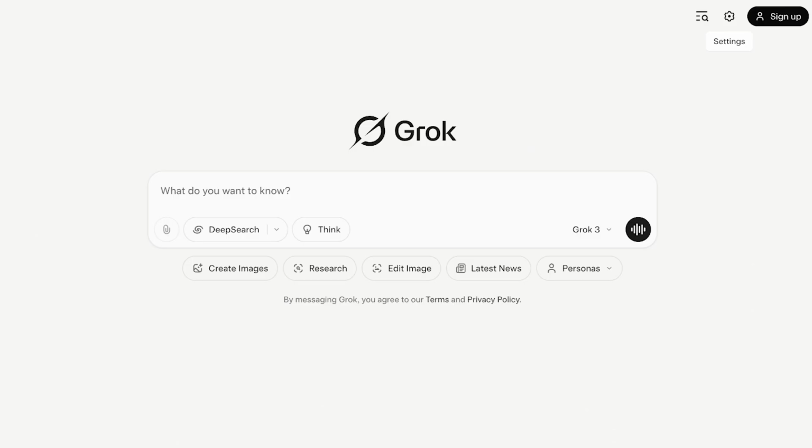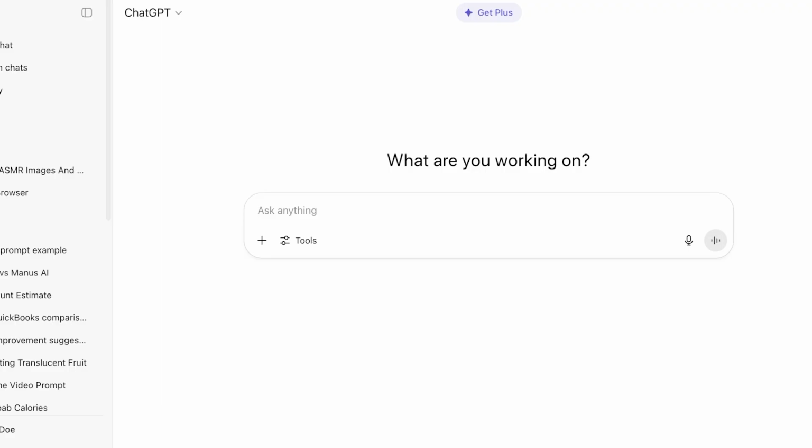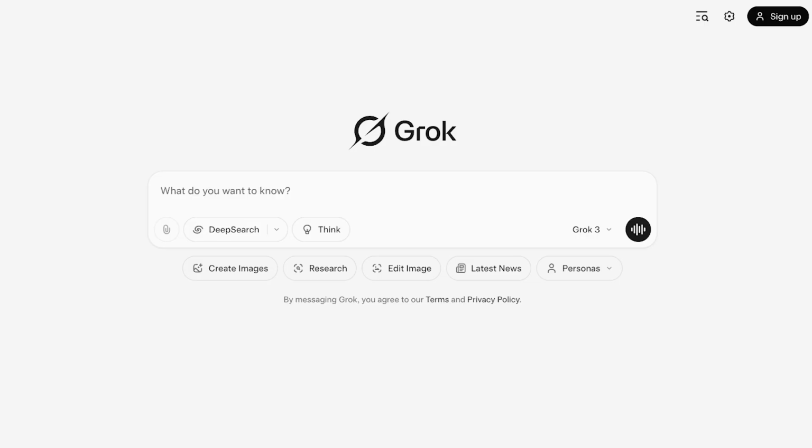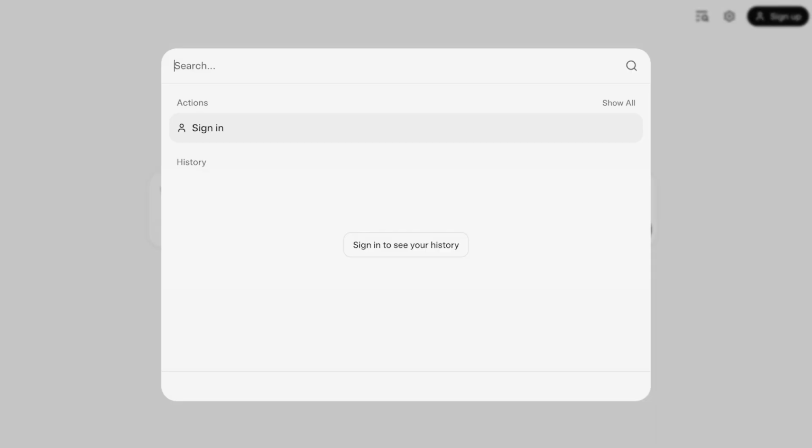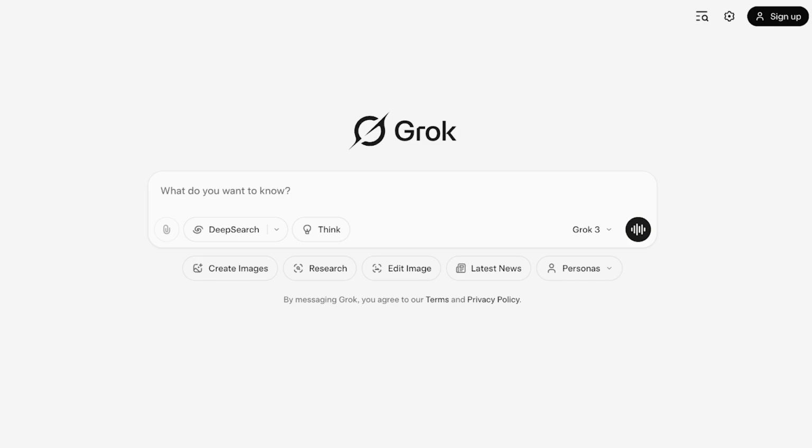Now, we all have heard about ChatGPT and the waves that it has made. However, Grok 4 is a really nice alternative that you can use. Personally, I have used Grok 4 and it has been something that has really piqued my interest.